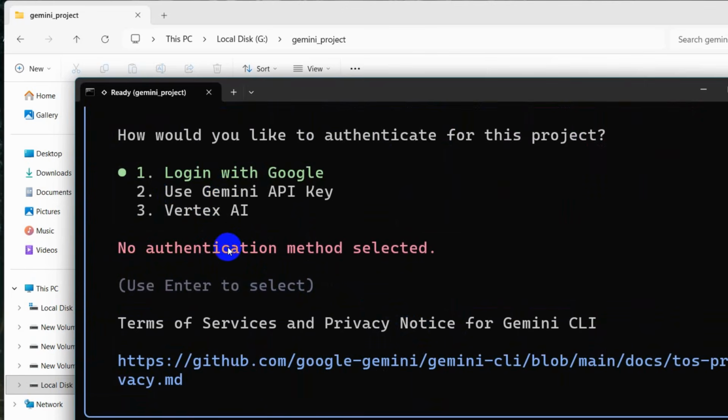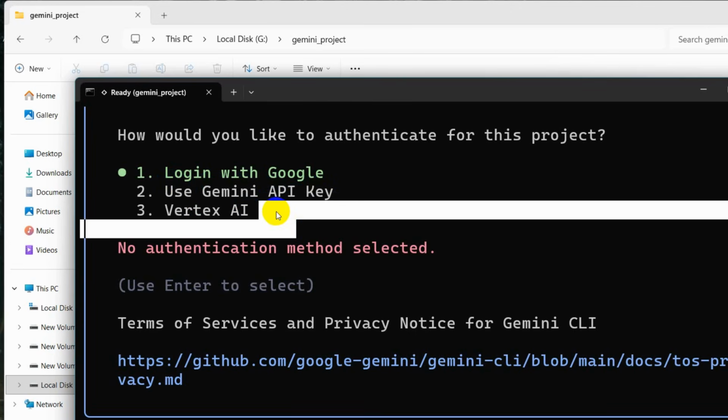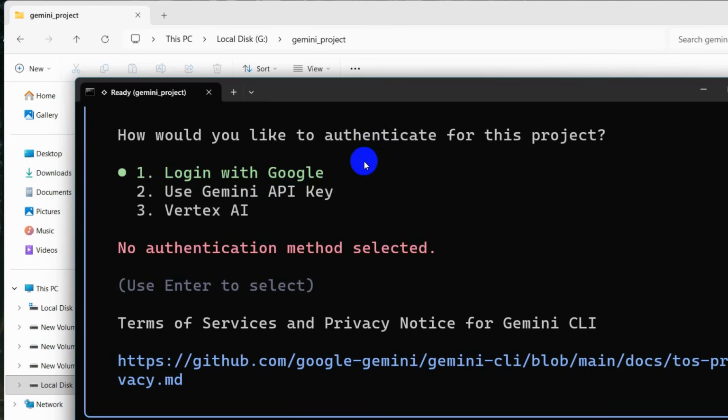And there you can see it is now asking us how we would like to authenticate for this project. There are three options to log in. You can log in using a Google account, you can also use a Gemini API key, or you can also use Vertex AI. The easiest one is to log in with Google, so we are going to select this one.